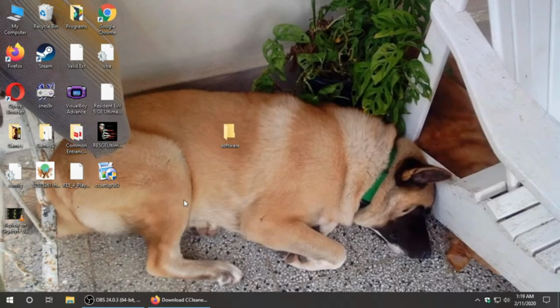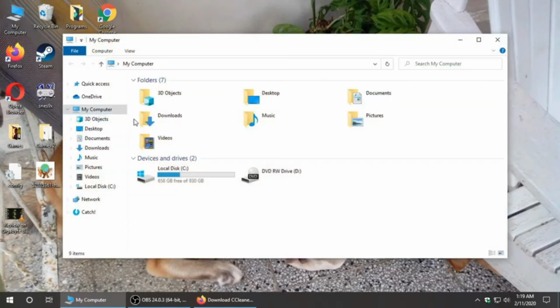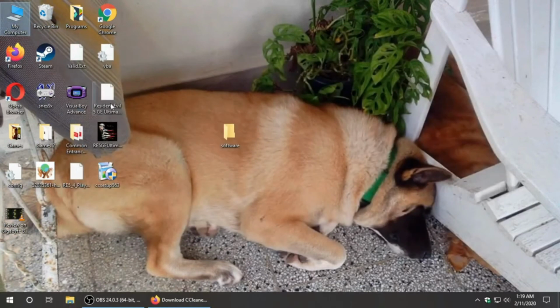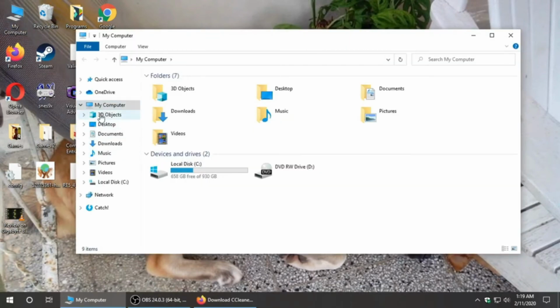Now the last thing to know is libraries and how to use them. Like I said in the beginning of the video, the libraries are more ideal to use for larger files like video files, music, and documents. Now I like to use my computer icon to navigate computer files so that I can access the libraries easier. So if I just double click on it like this, the libraries are then shown on the left pane here. So I have 3D objects, desktop, documents, downloads, music, pictures, videos, and then my local disk C, which represents my hard drive.